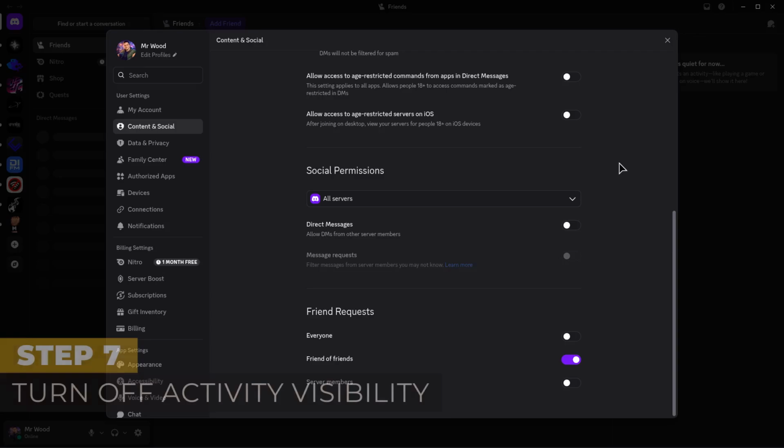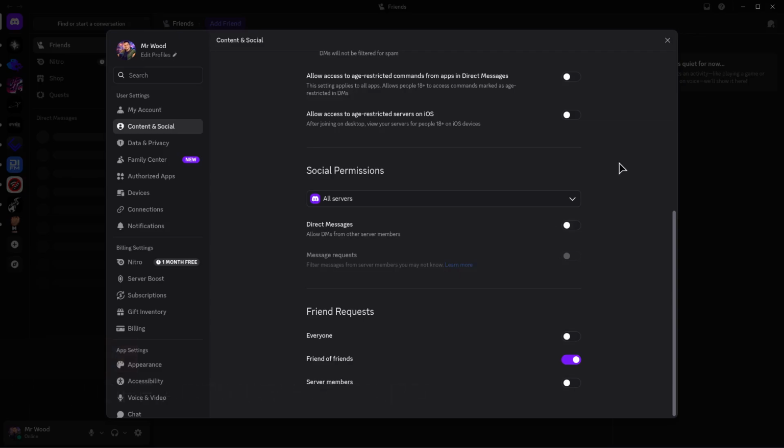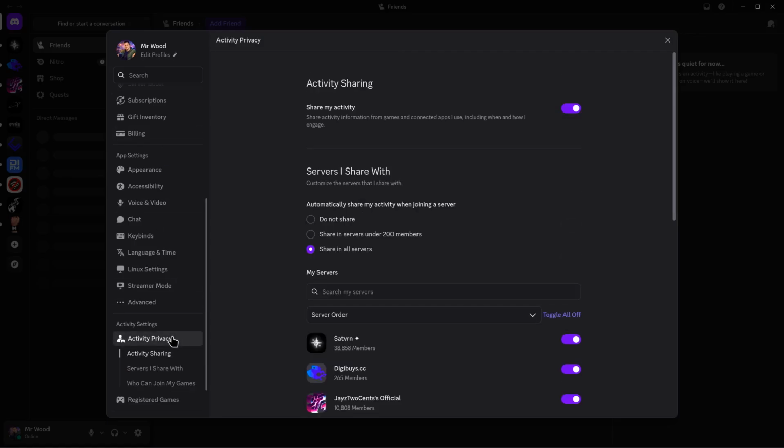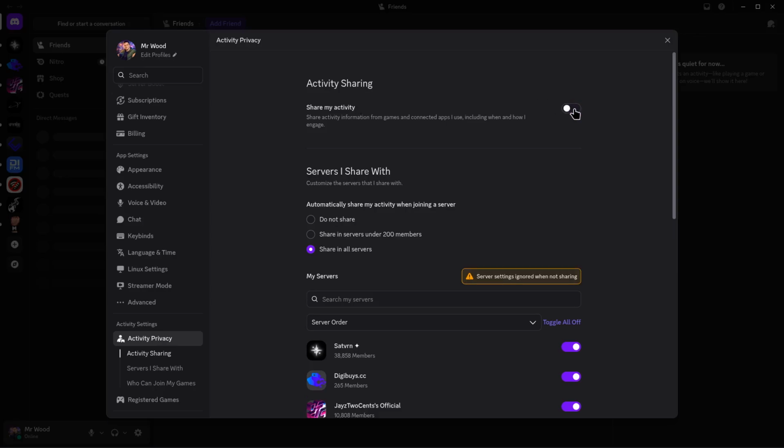Step 7, turn off activity visibility. Discord can show other people what game or app you're currently using, and if you do not want Discord broadcasting that information, we should turn it off. So to do this, go to the menu at the left hand side and scroll down until you see activity privacy. And in here it says share my activity. We're going to disable this. And where it says automatically share my activity when joining a server, I'm also going to select do not share. This gives other people less information about when you are active and what you're doing.